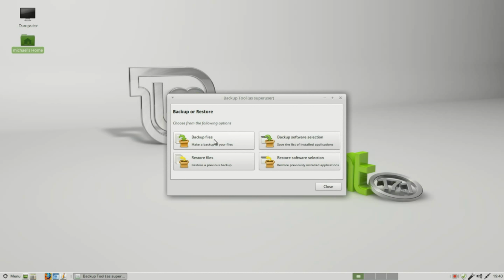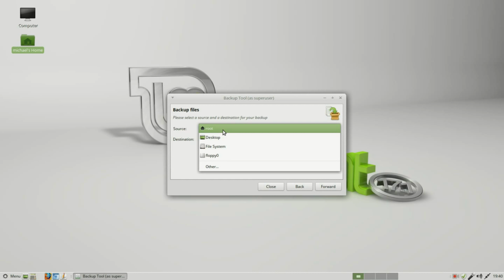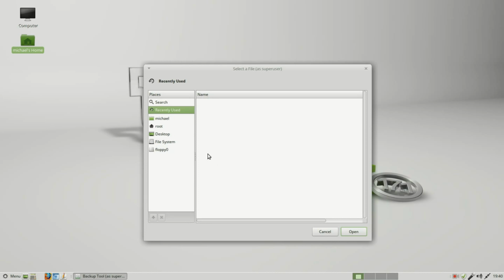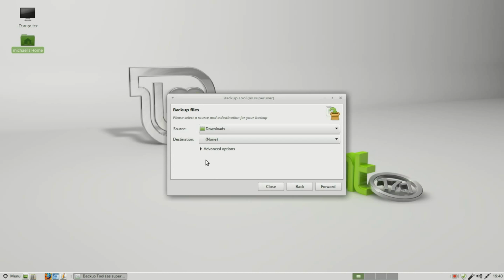I'm going to click on the Backup Files and then the source. We see that it takes us right to the root file. It's not suggesting that we back up the root file. It's only bringing us here because we just typed in the root password. I'm going to click on Other, Michael, and Downloads. Open, and the source file that I want to back up is my Downloads folder.